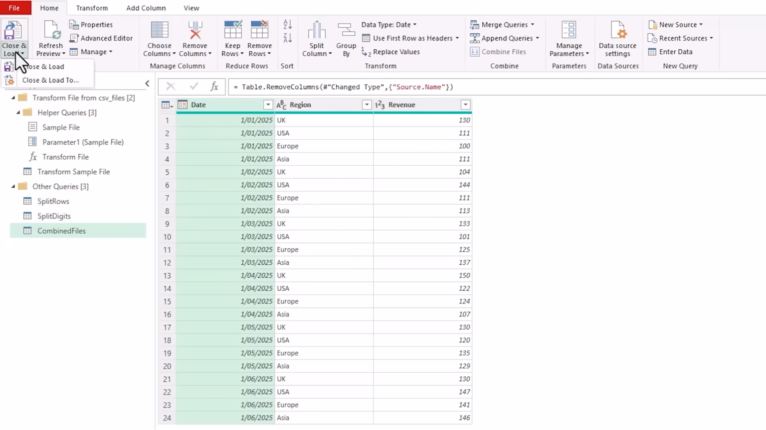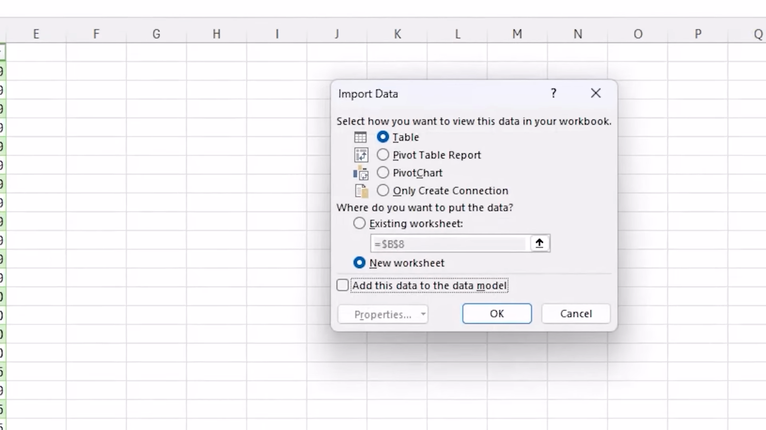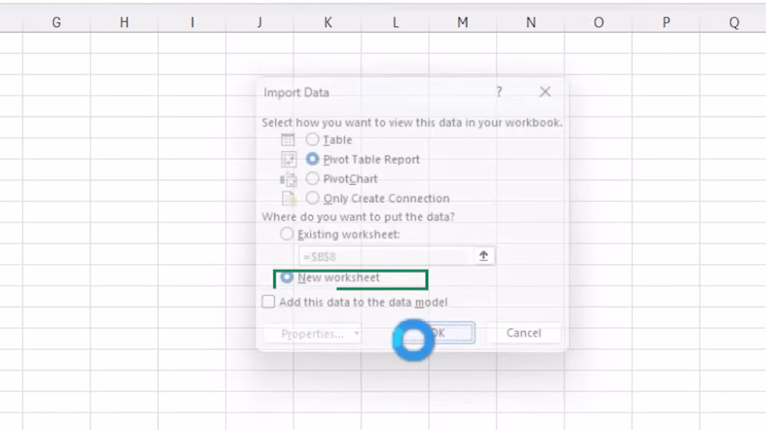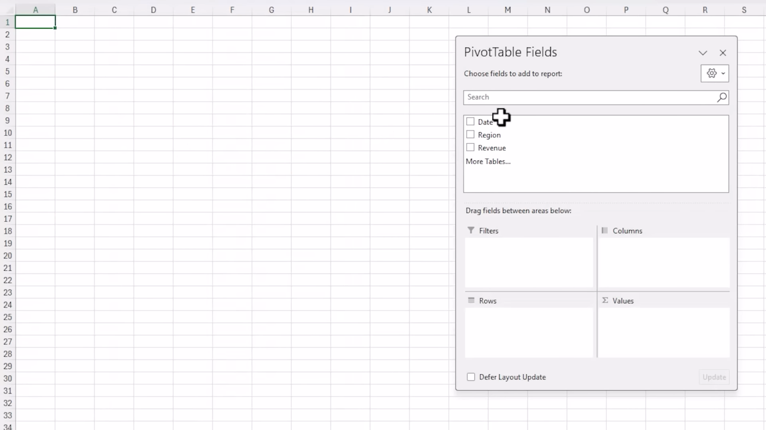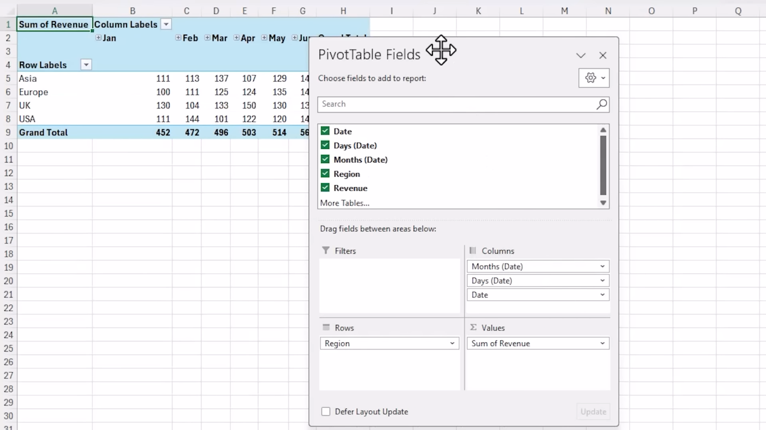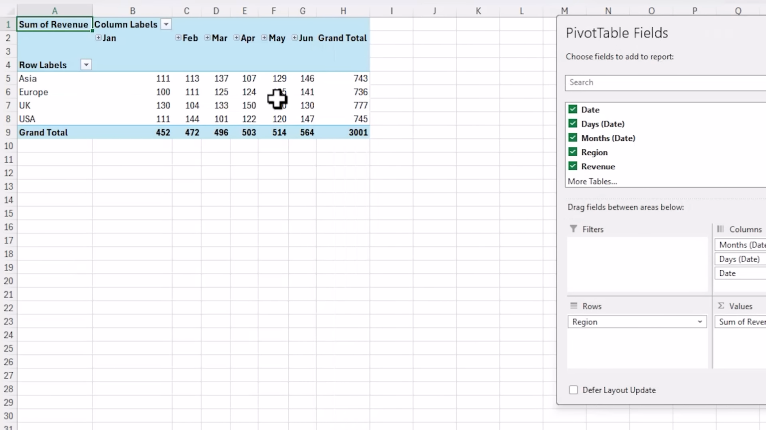Let's take a look. I'll close and load, and this time I'm going to choose close and load to, and here I'm going to choose pivot table report, and it's going to put it on a new sheet. I'll click OK, and in my pivot table, let's just bring the field list over a bit closer. So I want to summarize the revenue by region, and let's put the date across the columns. And there's my data already summarized.